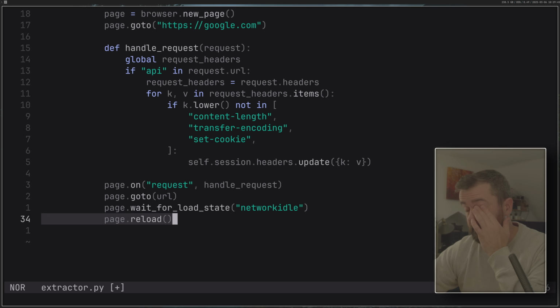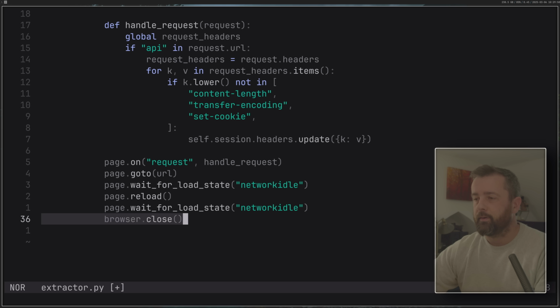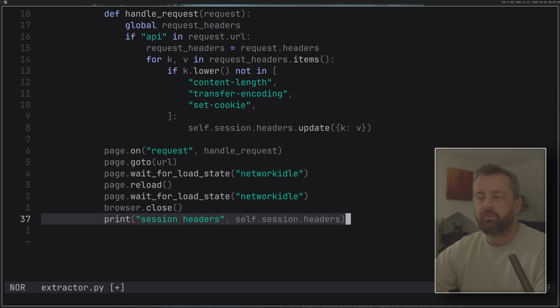Now I had some issues here, and I don't know if this is typical or whether this is going to be something that happens a lot, but I had to basically go to the page first, and then reload it, which was interesting. And if I didn't have this, it didn't work. It didn't actually catch those API requests. So something worth bearing in mind.